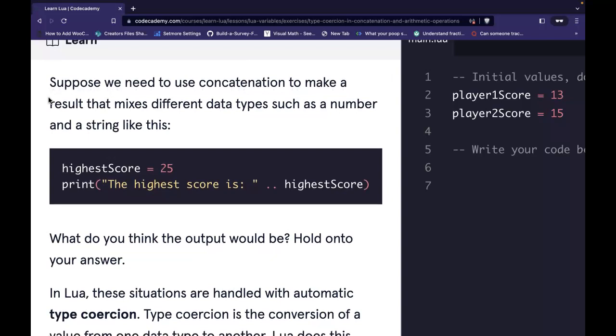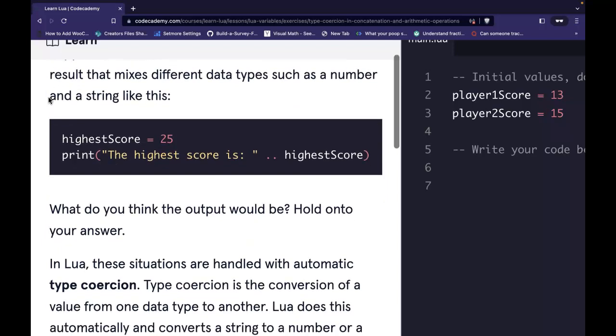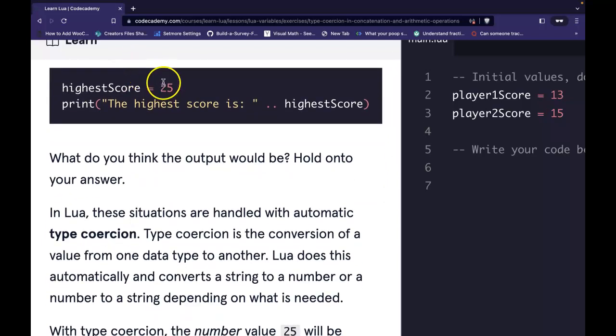Suppose we need to use concatenation to make a result that mixes different data types, such as a number and a string, like this. Here we have highest score is assigned 25. We print out "the highest score is", and we concatenate the number, highest score. What do you think the output would be? Hold on to your answer.